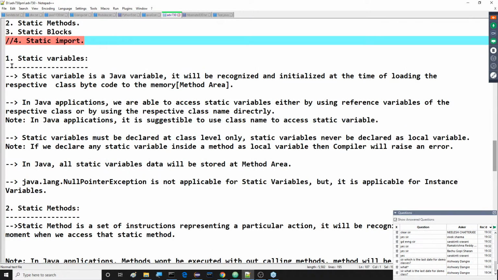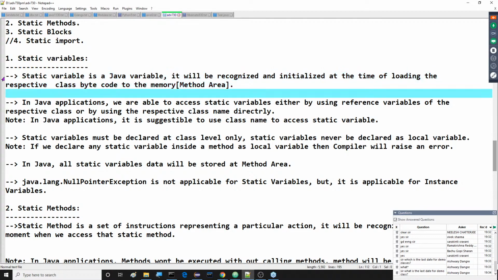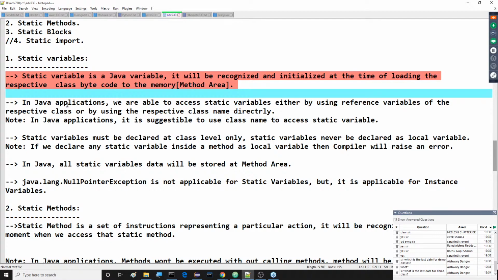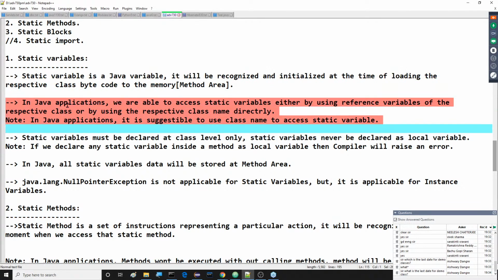Now for a quick review of static variables, what exactly are the points I gave there. A static variable is a Java variable. It will be recognized and initialized at the time of loading the respective class bytecode to the memory, memory in the sense of the method area. In Java applications, we are able to access static variables either by using reference variables of the respective class or by using the class name directly. It is always suggestible to use the class name to access static variables.